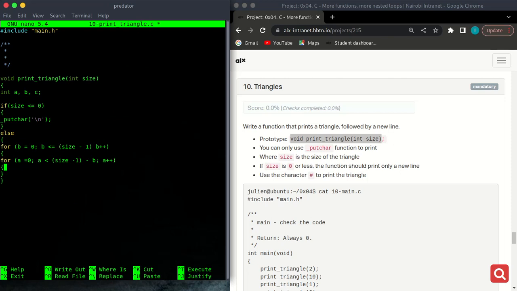Open and close the braces. So what can we say here? It should put char, just a space.